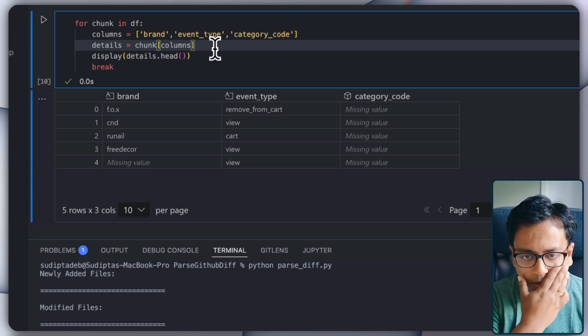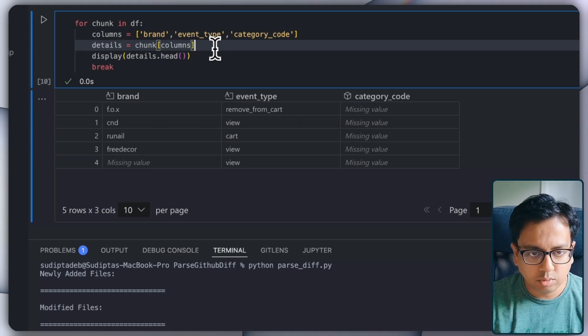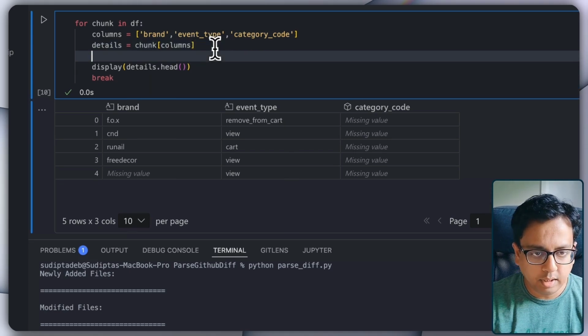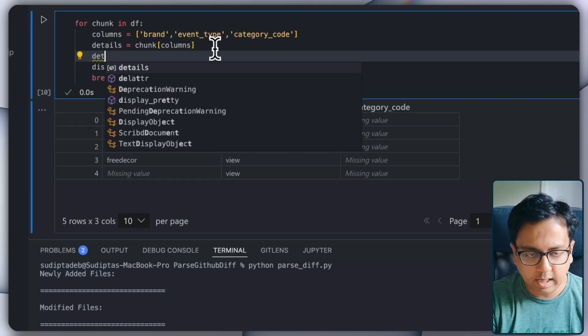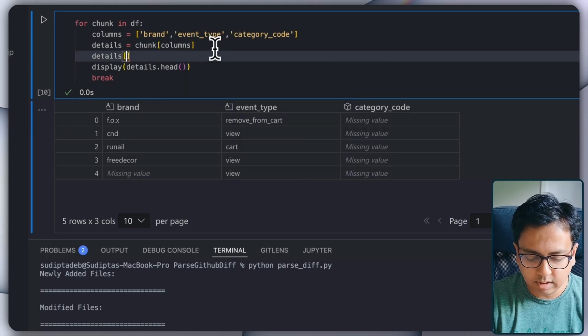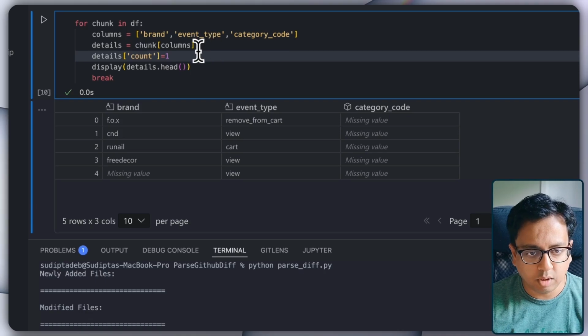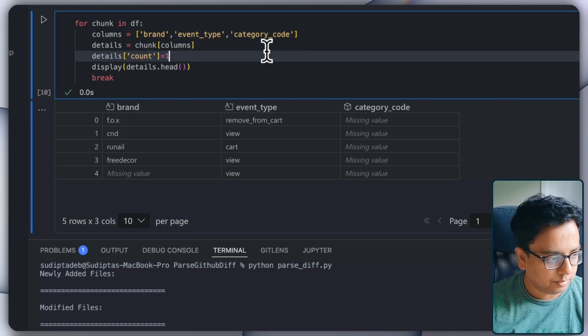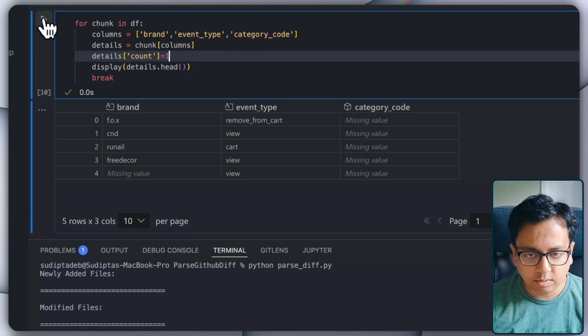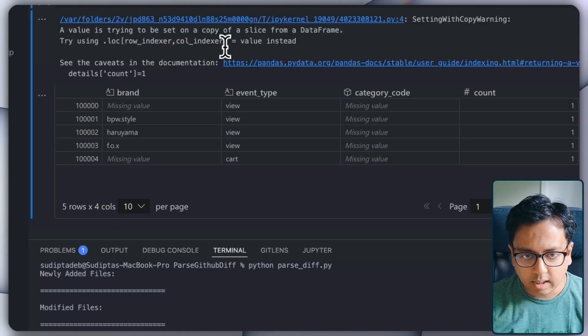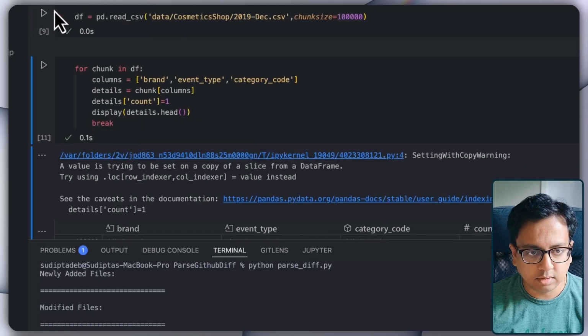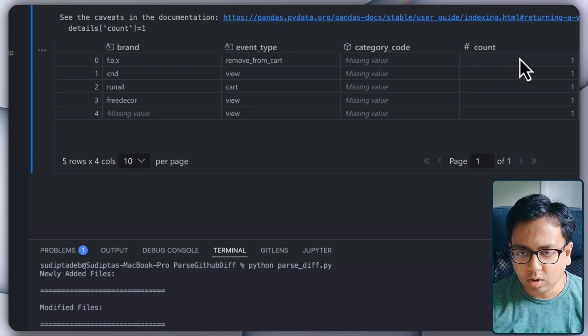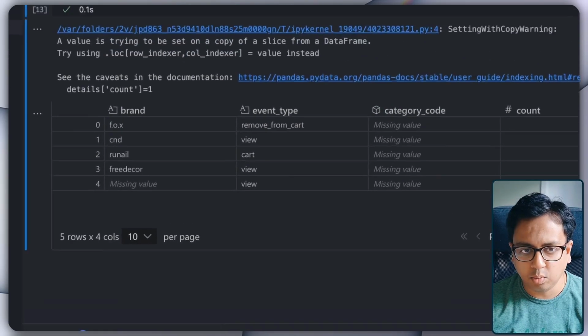Okay, so now what I will do is basically a grouping, but for doing the grouping, let me add another column here, which is basically a count column. And let's give the initial value as 1 for all of them. Now let's execute this one again and then this one. What I can see is that a new column has been added, the column name is count, and the value is all 1.